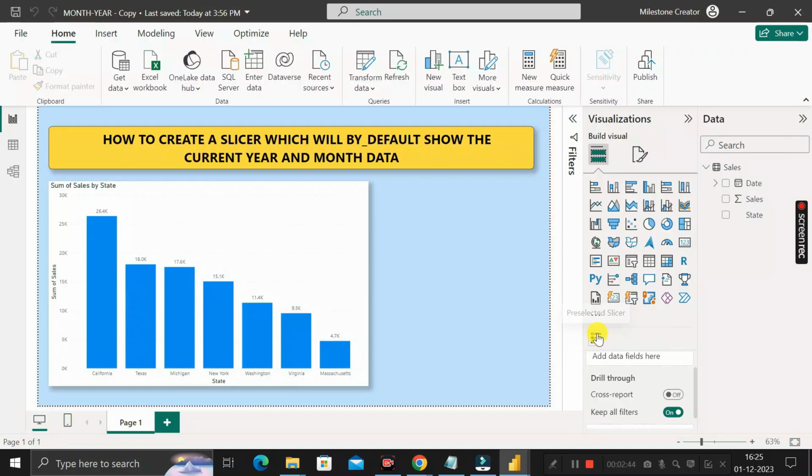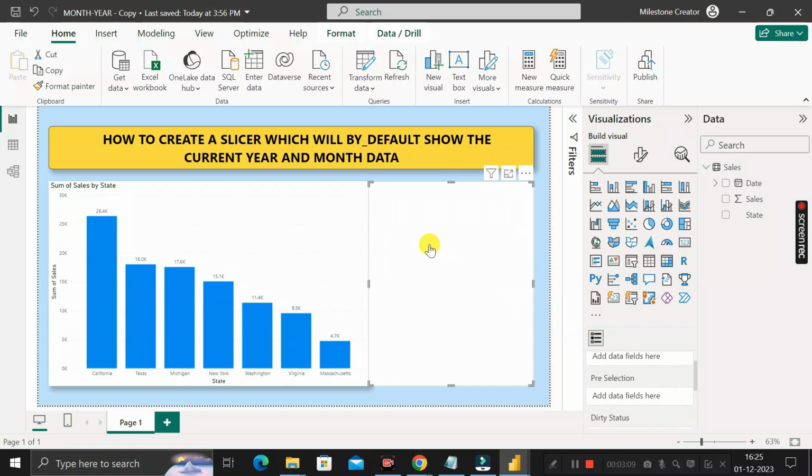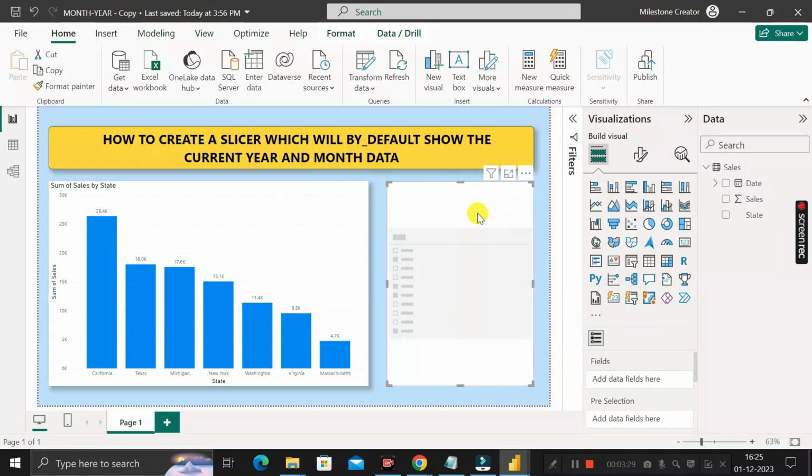Here you can see this is the pre-selected slicer that we have imported from the marketplace. Okay, then just click on this particular chart and add this into this canvas area. All right, and remember this chart visual takes three arguments to give you the result. First one is field, then next is pre-selection, and third one is date is state.